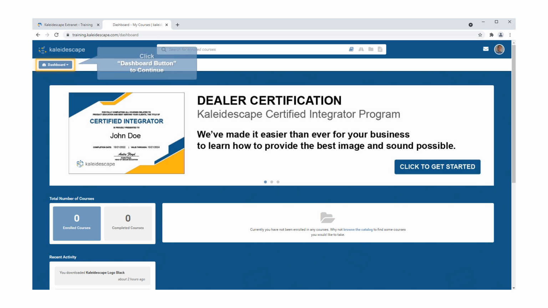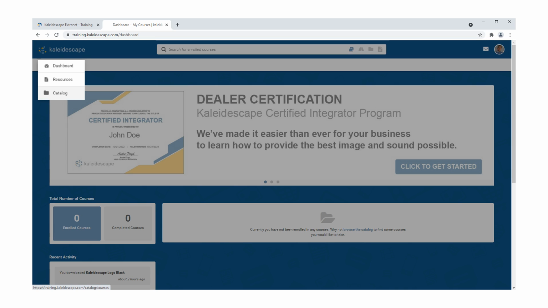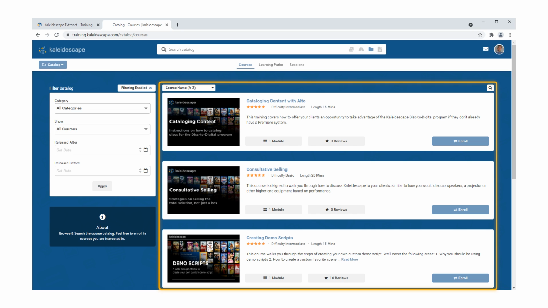Now go ahead and click the blue dashboard button in the upper left, which has a drop-down to get you to the main areas you'll want to access. The drop-down menu drops down. Then go ahead and click on the Catalog option. So now you'll see a list of various courses.